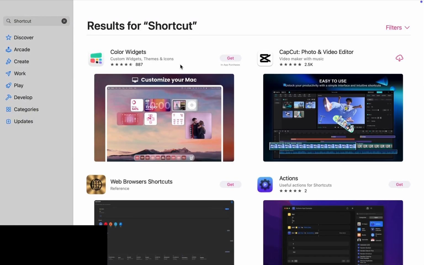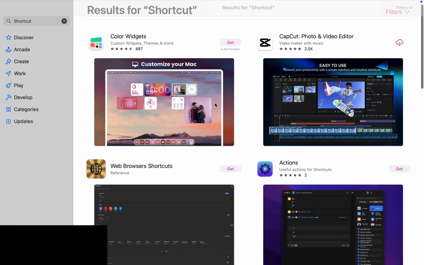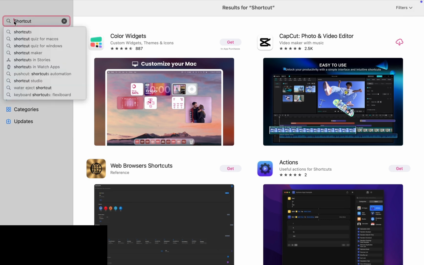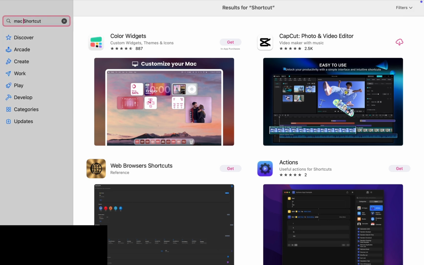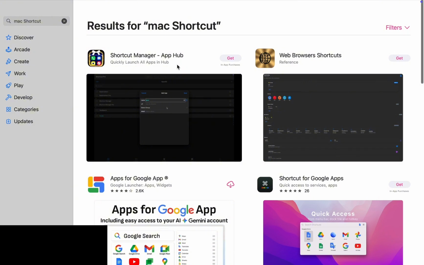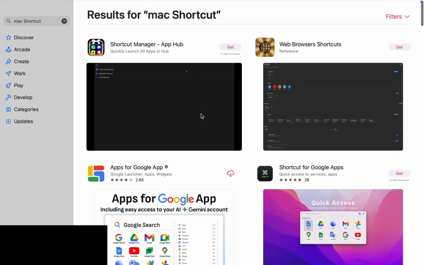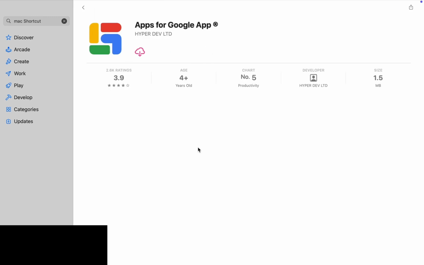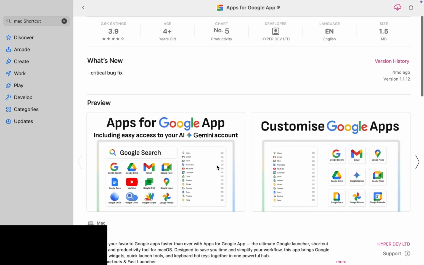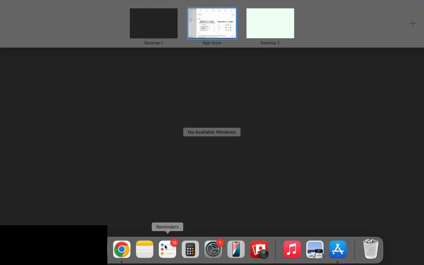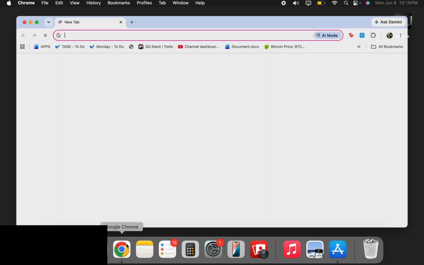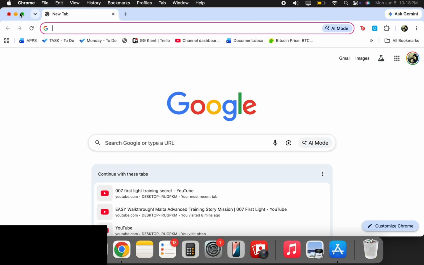Now, let's look at some useful Mac tricks and shortcuts. Press Command plus space to instantly open Spotlight Search and quickly find apps, files, and settings. Use Command plus Tab to switch between open applications without touching your mouse. Press Command plus Shift plus 4 to capture a selected area of your screen, and use Command plus H to quickly hide the current application.